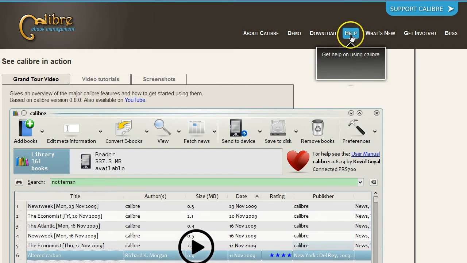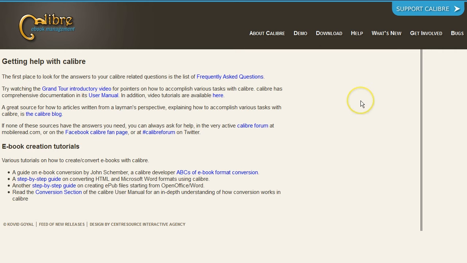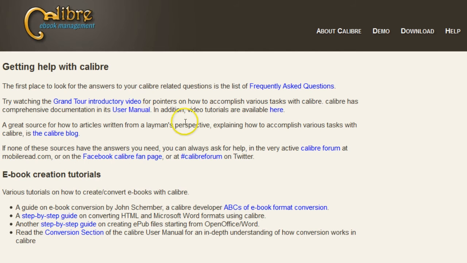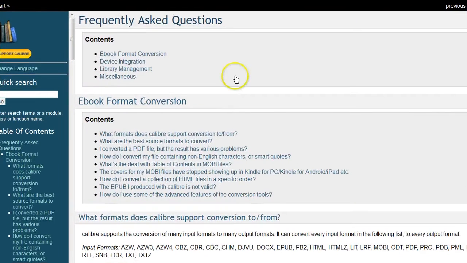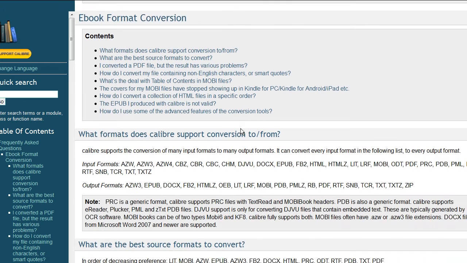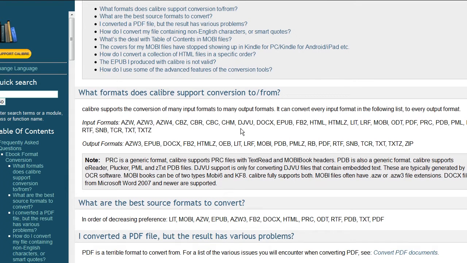However, you might want to click on the Help tab. And the Help tab is going to have some good stuff, including a user manual, which is a great thing to look through. I don't want to take a lot of time here because we could literally spend hours on these things. But if you click on the Frequently Asked Questions tab, one of the most obvious questions is which formats does it support? And so if you look down here, you'll see these are the input formats.